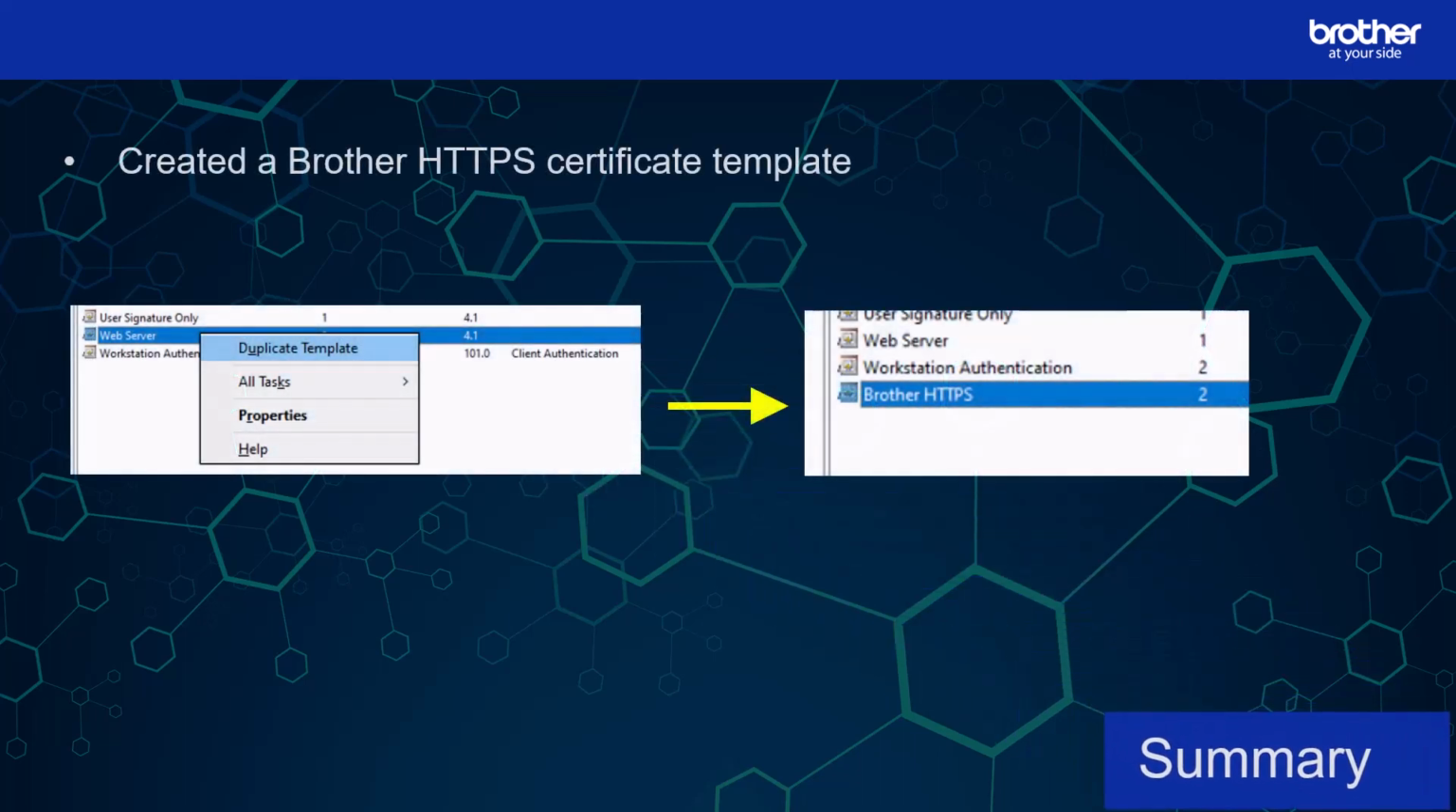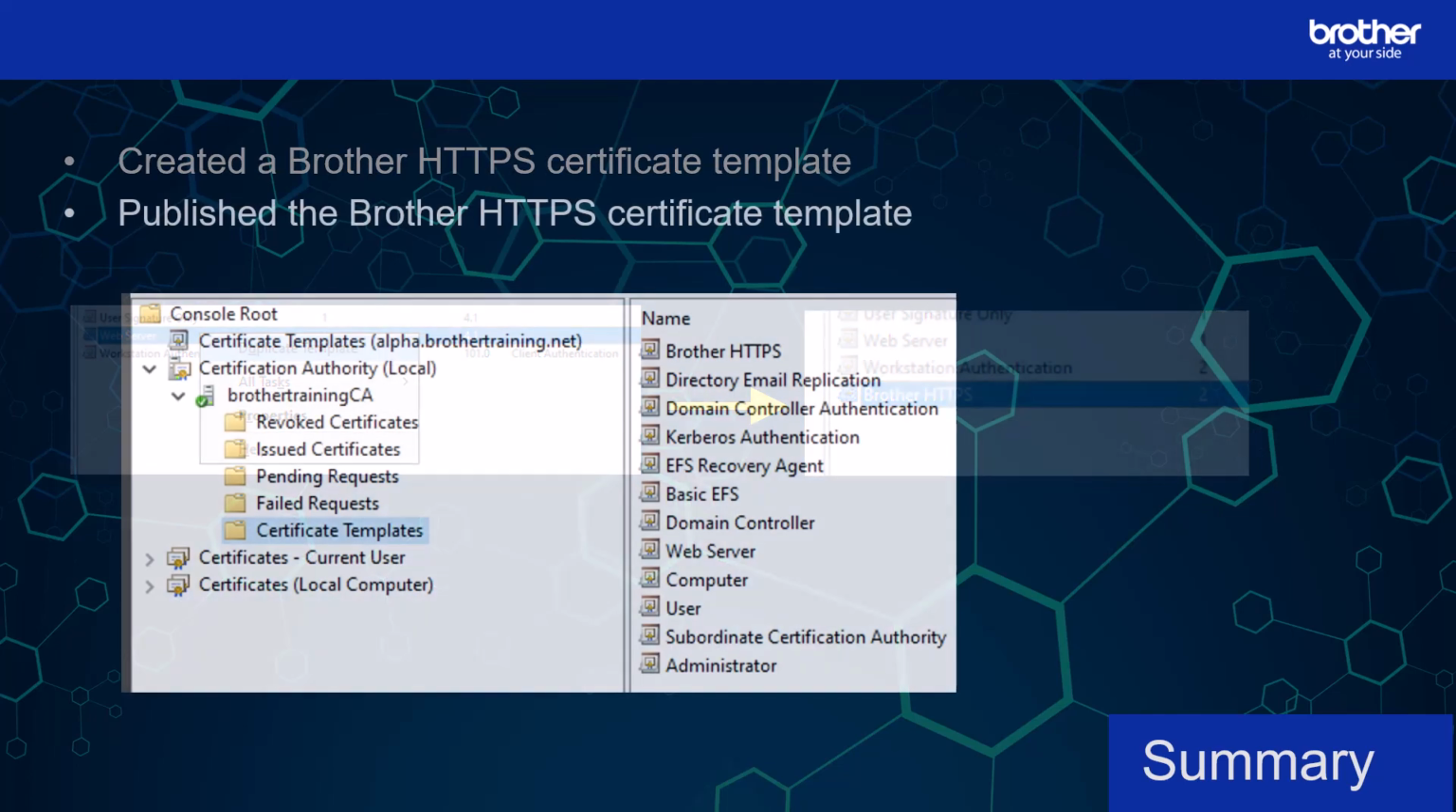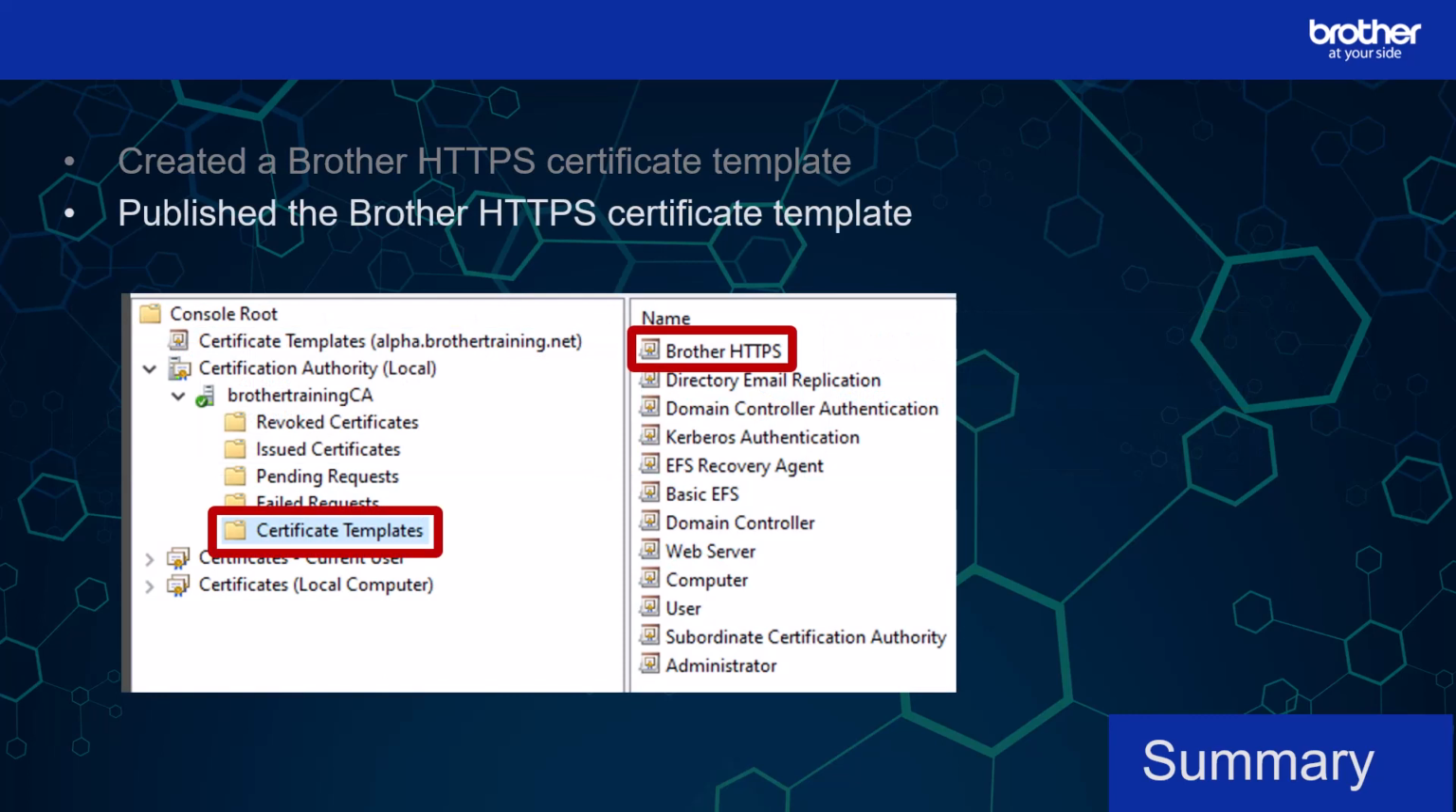I started by creating a Brother HTTPS certificate template based on the existing Windows web server template. I then published this template into my Certificate Authority CA server.